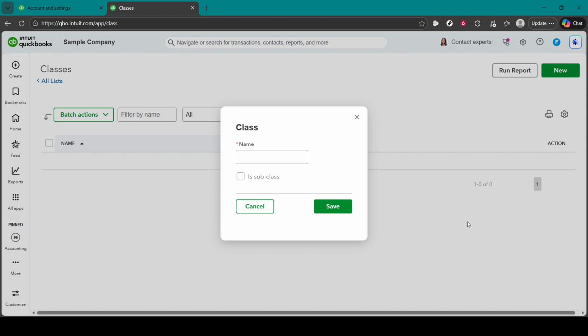That's it. You've enabled class tracking, navigated to the classes list, and opened the new class window so you can start organizing your reporting exactly the way you need.